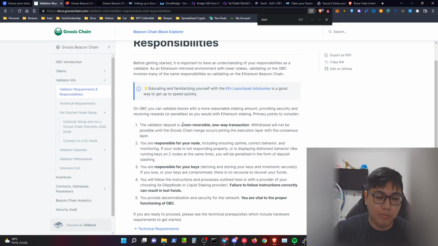Educating you on the validator responsibility is very simple. The validator deposit is non-reversible, a one-way transaction. If you have heard about Ethereum 2.0, it is the same thing that is going on. If you are going to stake 32 Ethereum, you will need to send 32 Ethereum to Ethereum 2.0, and then you have to wait until it is claimable.